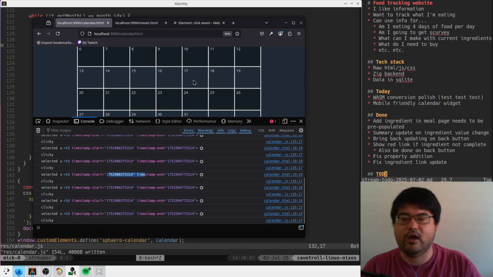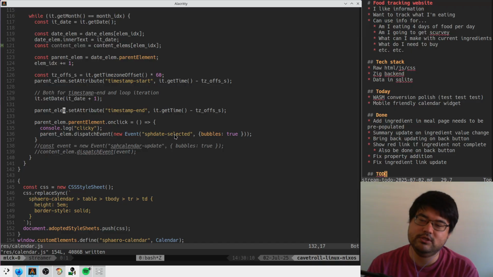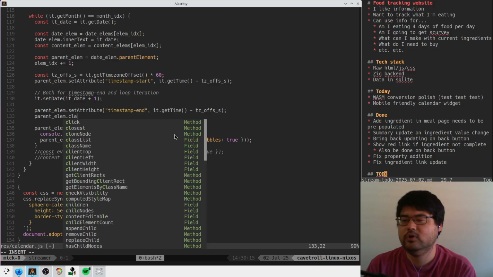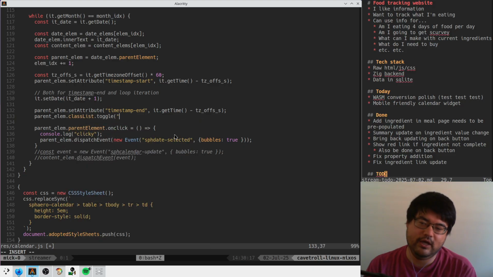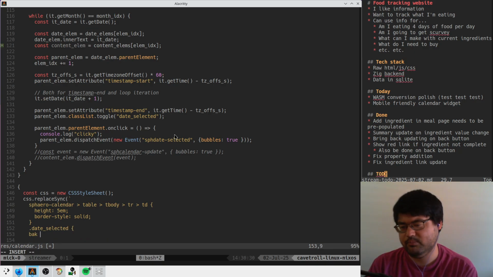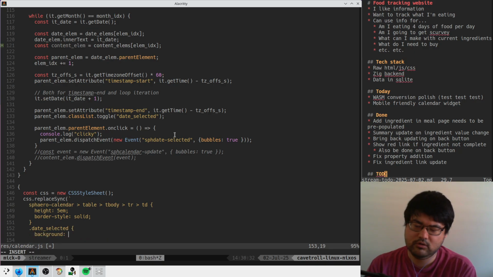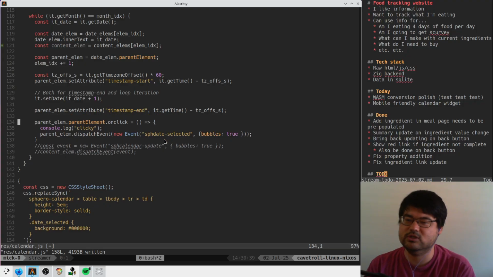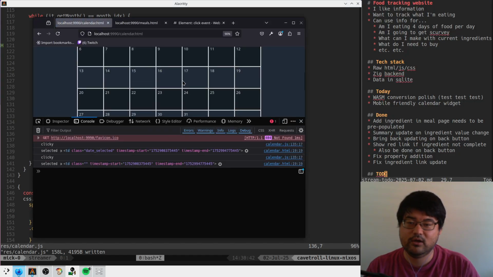So we also need to color this thing, probably. So can we do a class list toggle, like selected, like date selected or something, right? And then here we can do date selected and background color. We'll just do black for now. Okay, that's interesting. Oops, this should only happen on click.